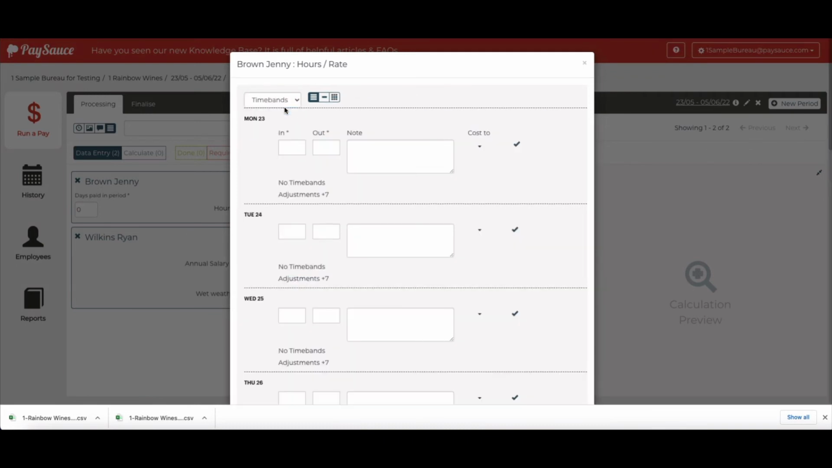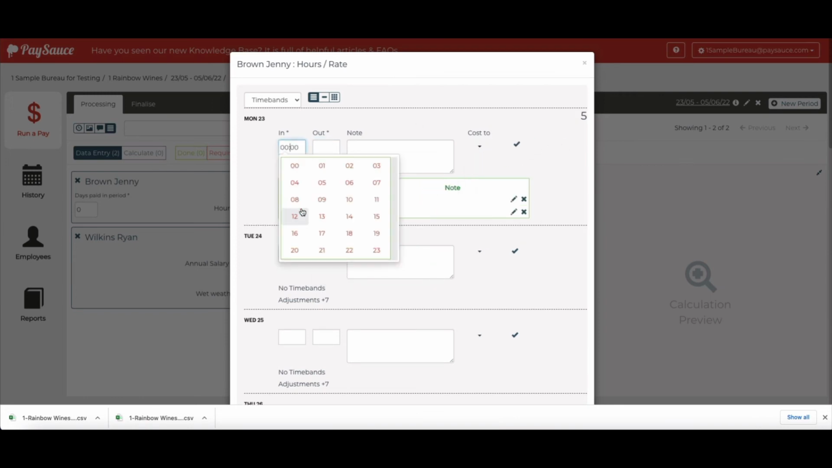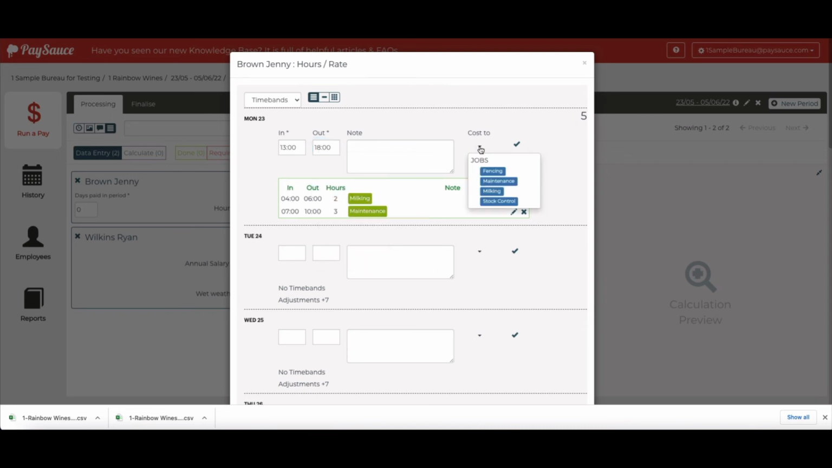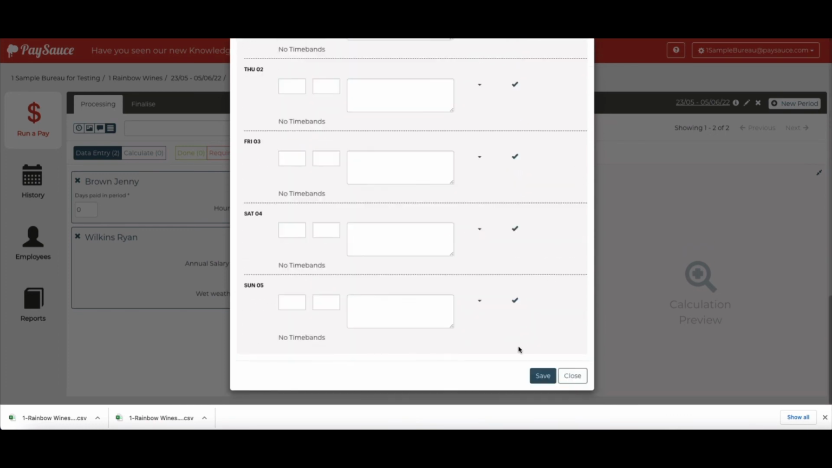Back to hours and switch to time bands. We'll say she started at 4 a.m., finished at 6 a.m. We don't need a note now, we can just say she worked on milking. Click. Went back again at 7 and finished at 10 and was doing maintenance. We'll go with 1, 2, 6. She was doing stock control. So a lot of stock there. And save it.